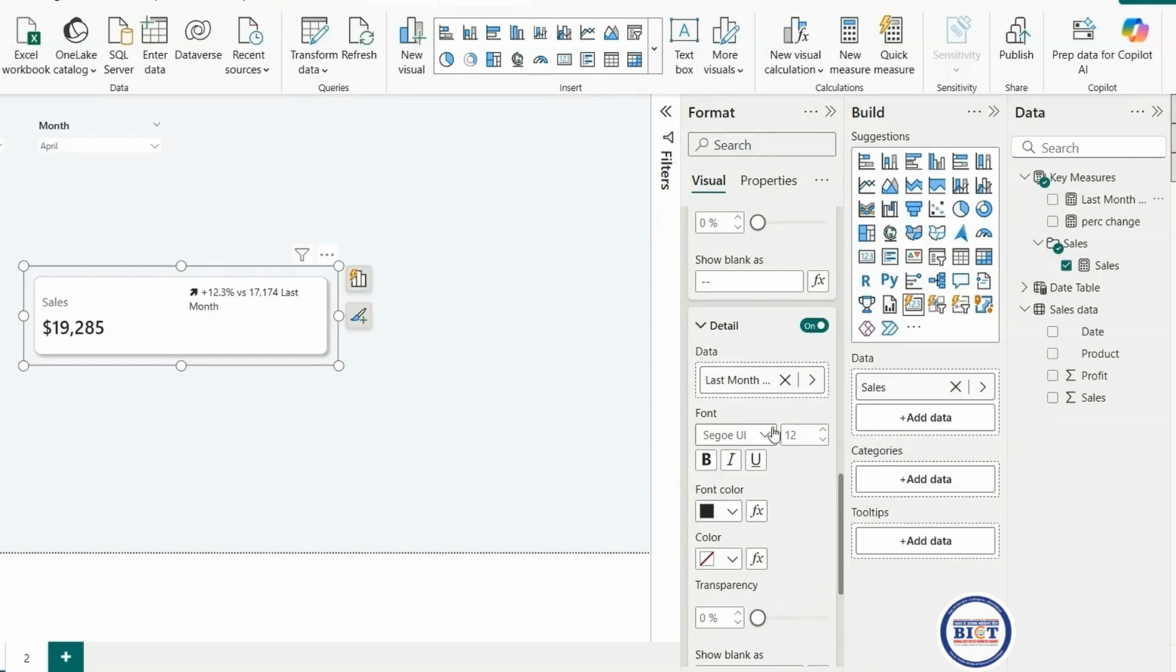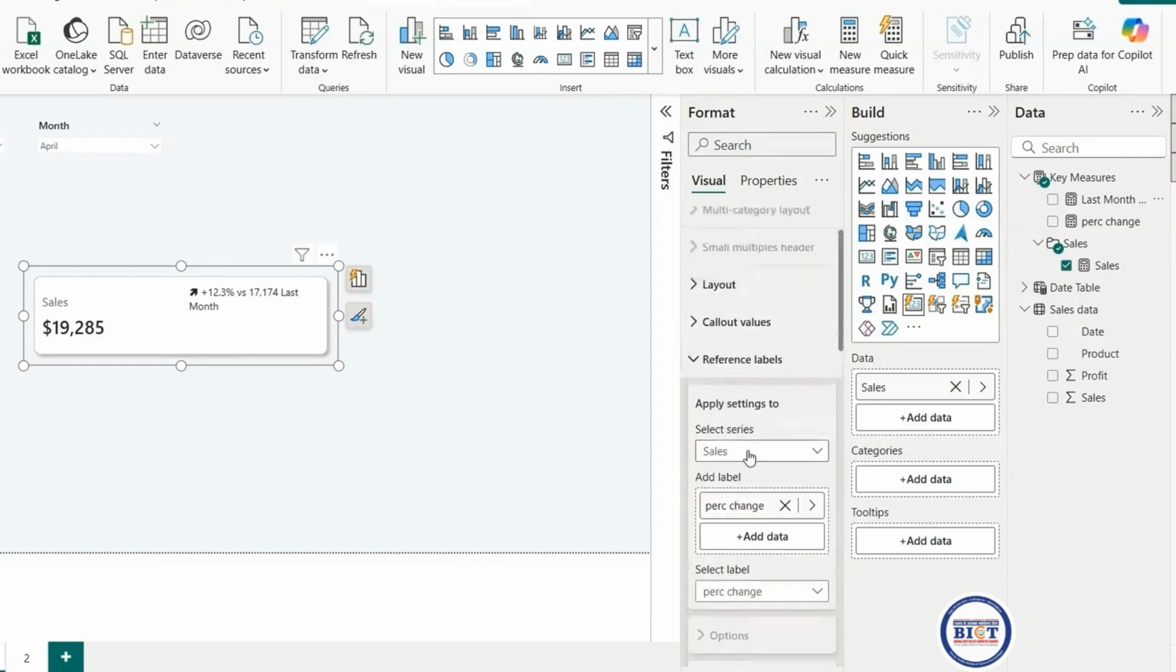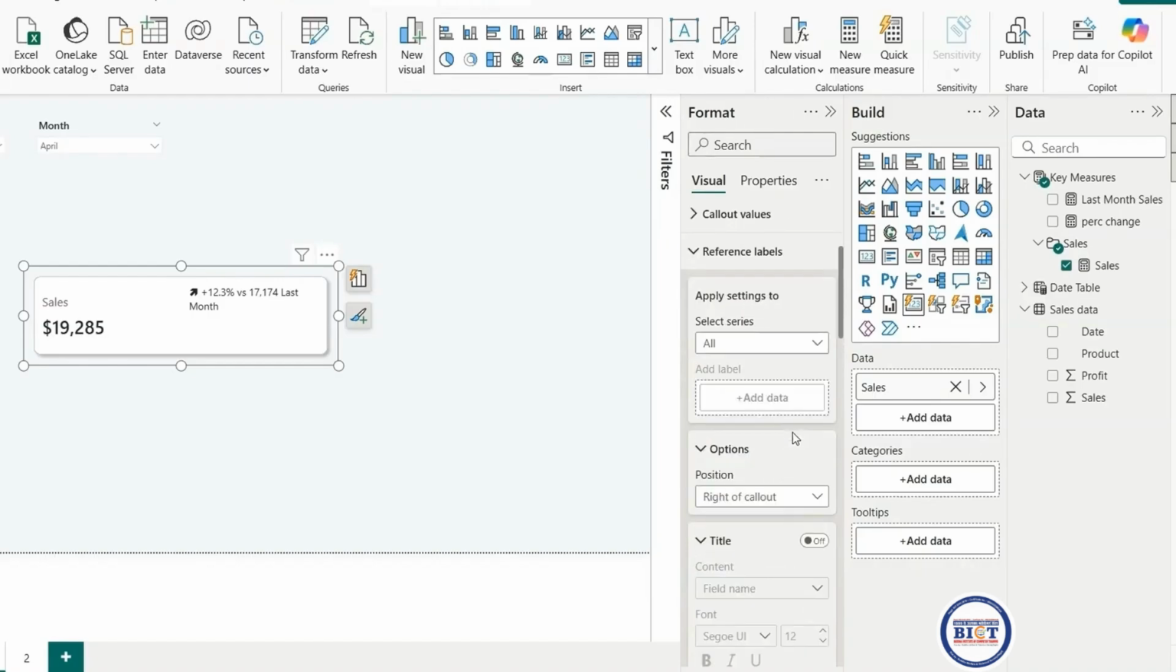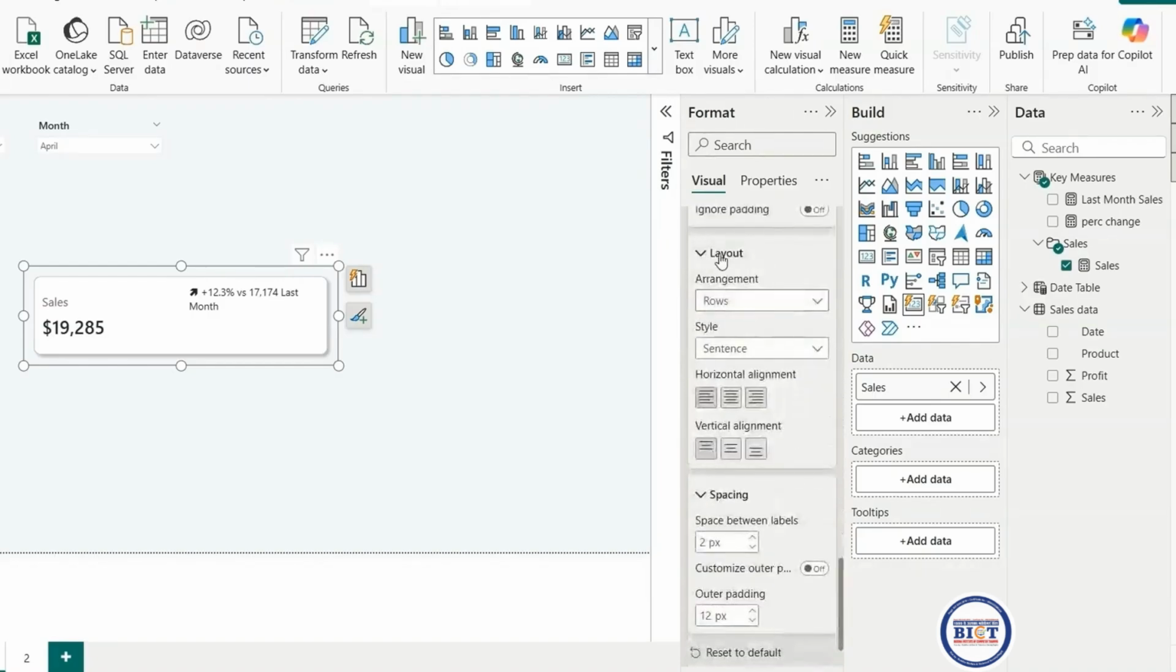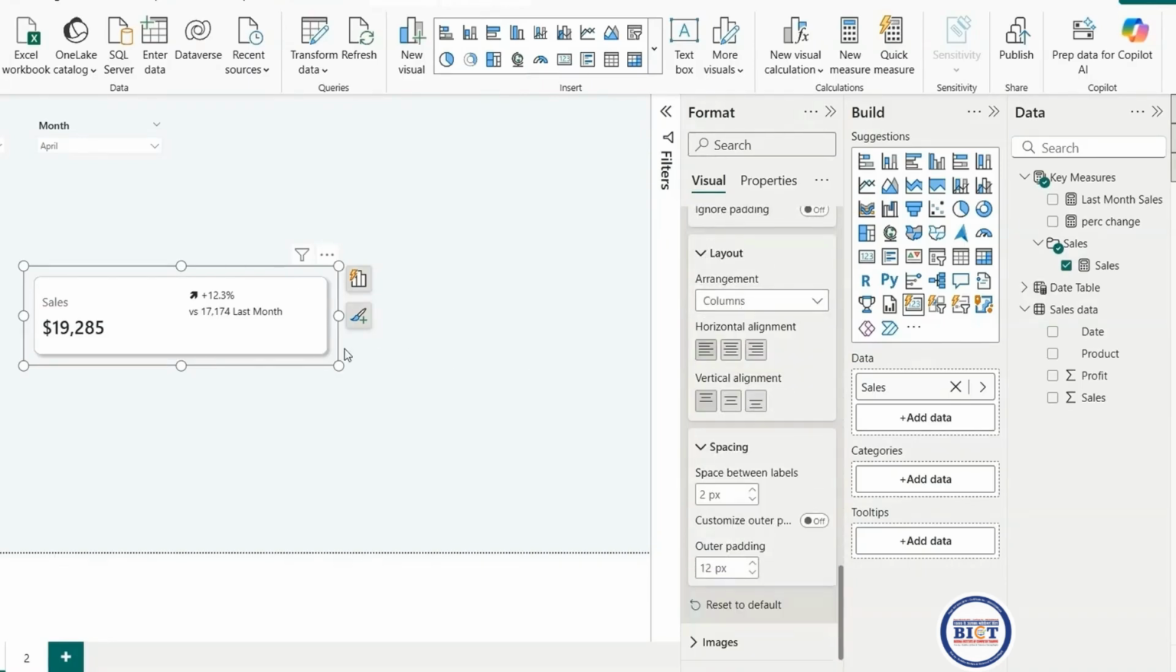For that, what we can do is again go to the series, select series as all, and now inside this reference label, you can see this layout option here. In this arrangement, currently rows is selected. If you select columns, you can see now it's coming to a new column. And the vertical alignment, upward alignment is selected. Let's select this middle alignment, and in the padding, why we need this padding is, if we reduce this after a certain point, it's not reducing, so we can play with this padding. Let's make it 0 maybe. Yeah, so it's good now.